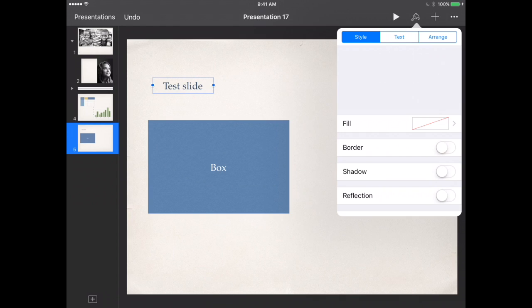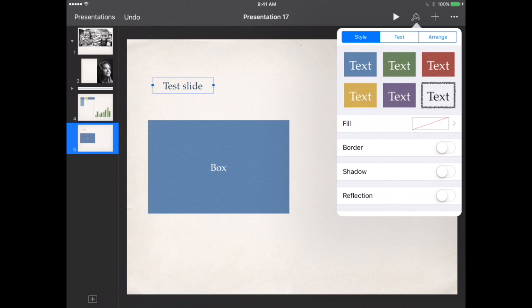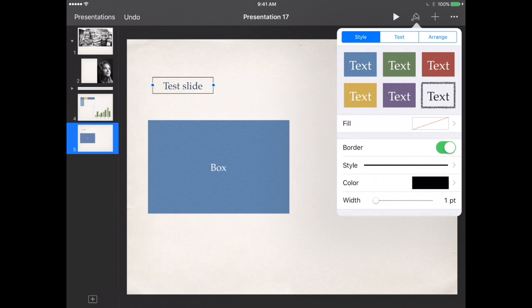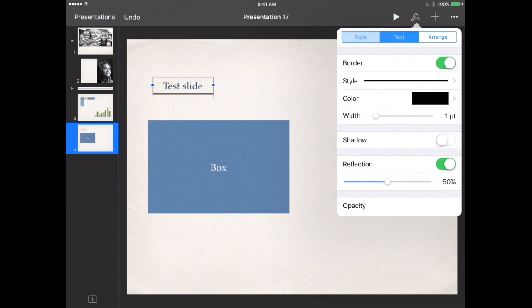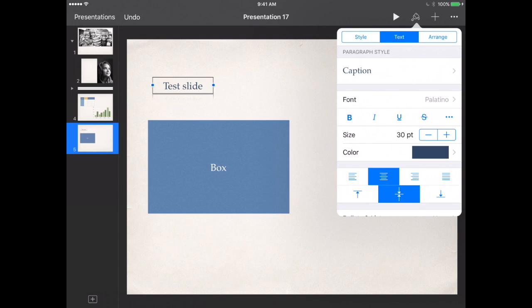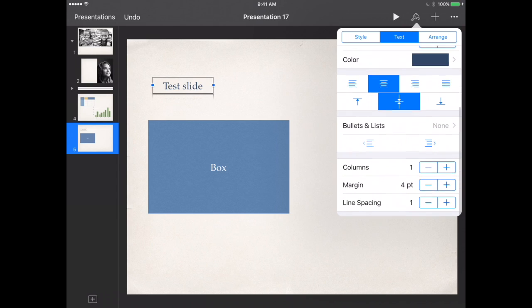If you go to your paintbrush, remember, as always, your paintbrush changes the style for what you have highlighted. So I can add a border to this and change the border. I can add reflection. I can go to the text itself and change the style, the font, the size, the color, the location. I can add bullets.